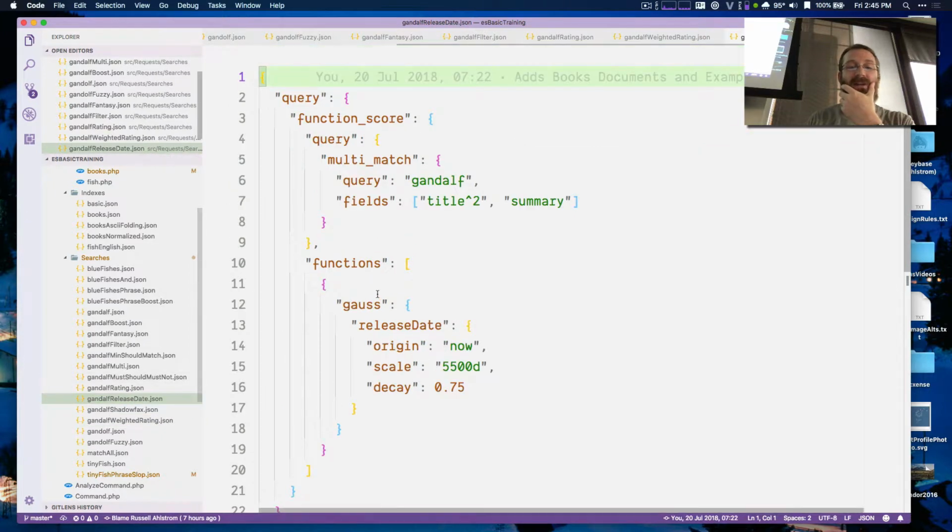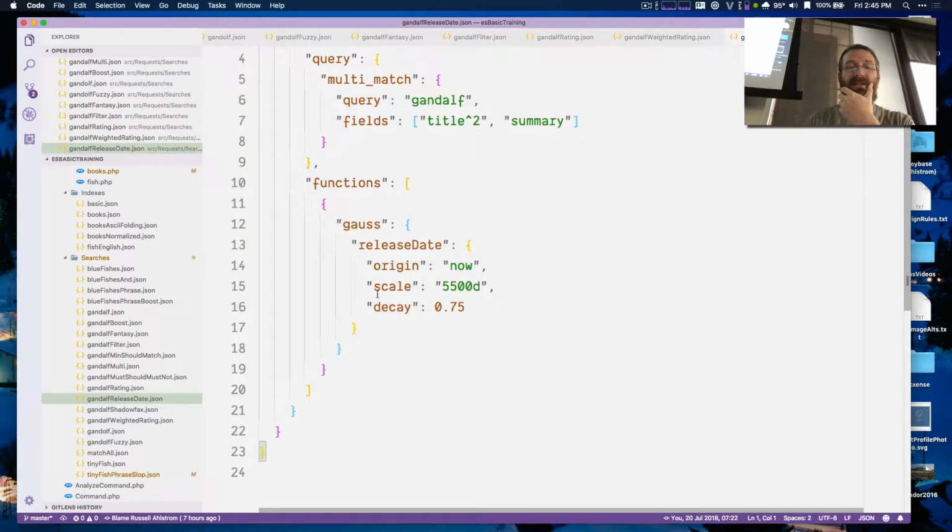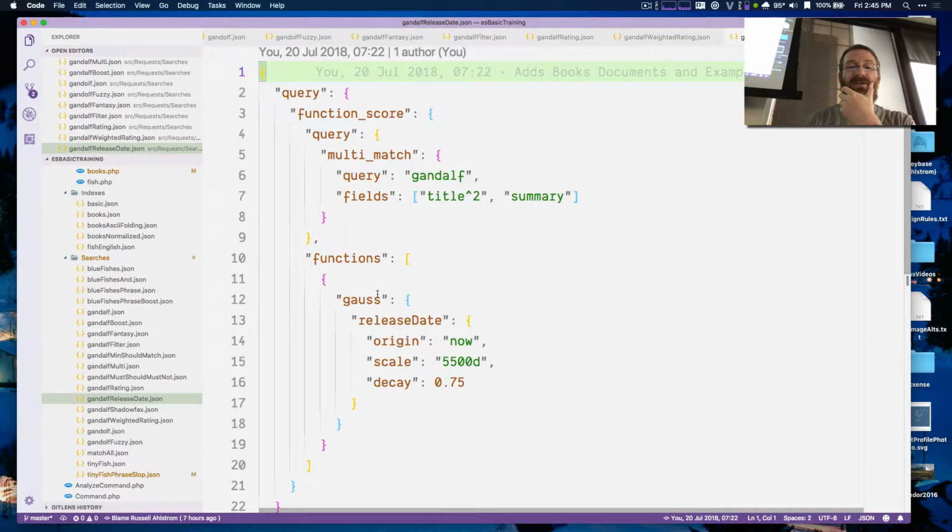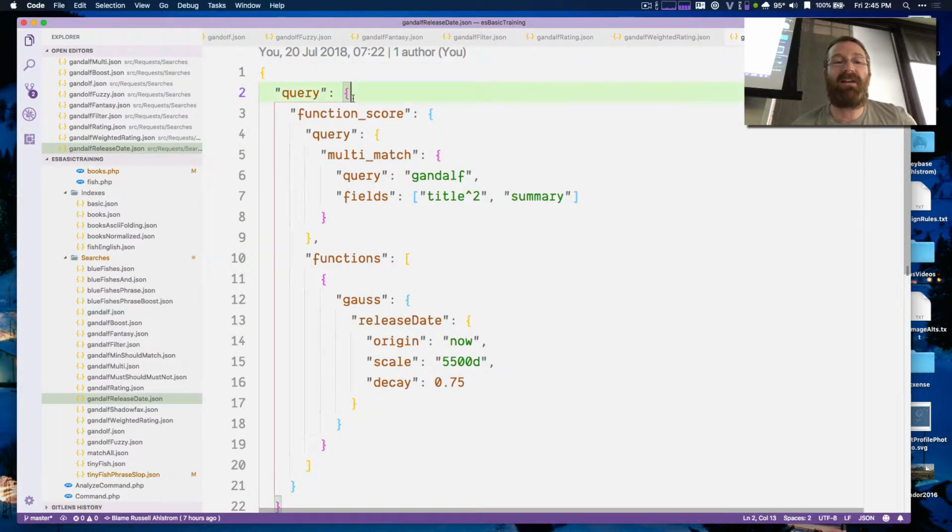Another thing that Hoops and I have talked about in the past is the post date of a classified ad. If we want newer classified ads to show up first and older classified ads to be less relevant, again, you would do that with a function score query. So I've gotten rid of everything else. Now we're just saying match Gandalf.